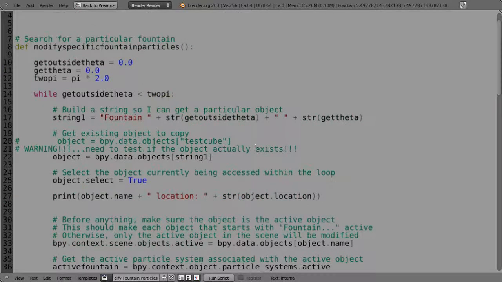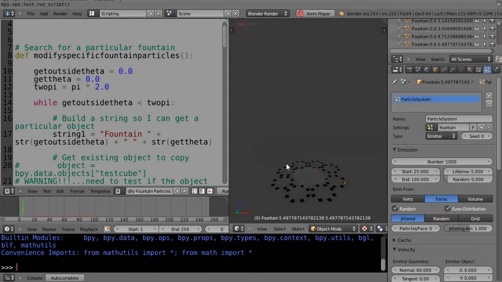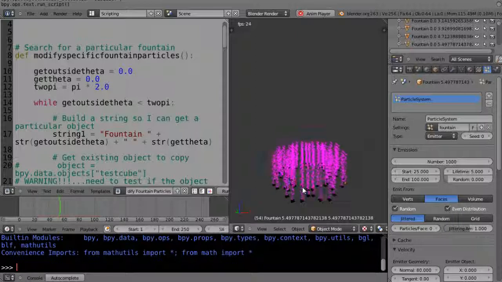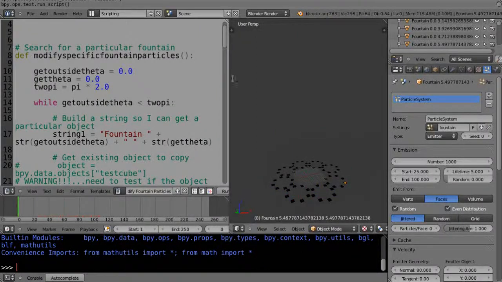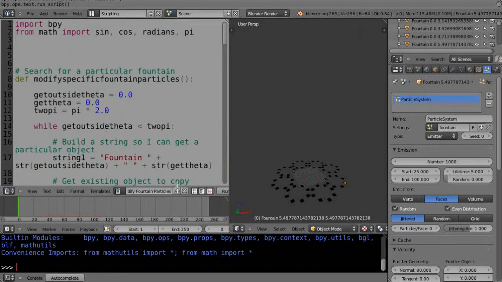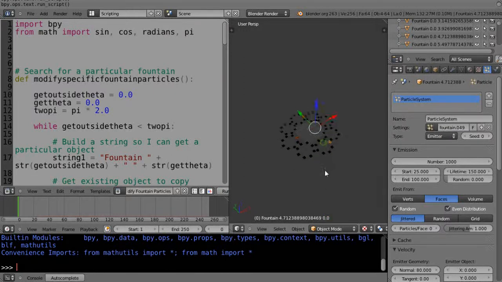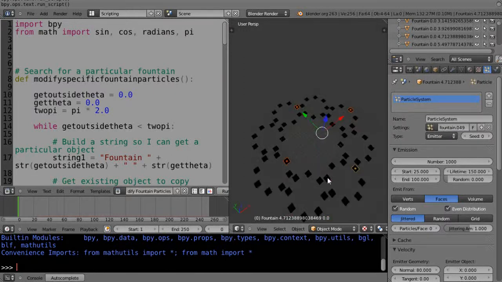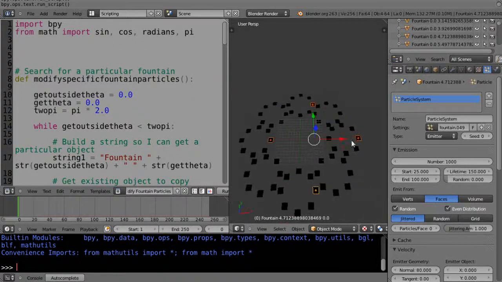Alright, so let's go back here and look at it. Currently they all are down here with a life of 5. Now, since I've changed it to only modify specific fountain particles, when I run it, it should, let's see what it did. Oh, we actually see it right there. It actually found those 4. There's our x-axis in that direction there.